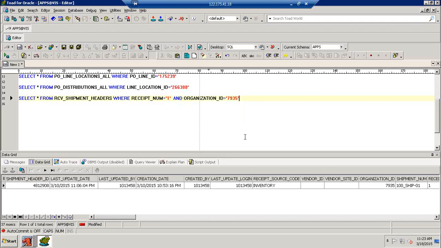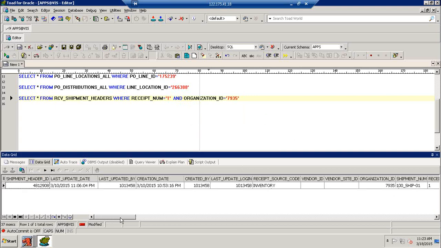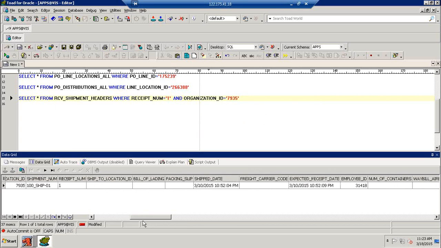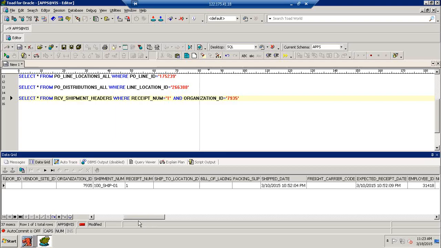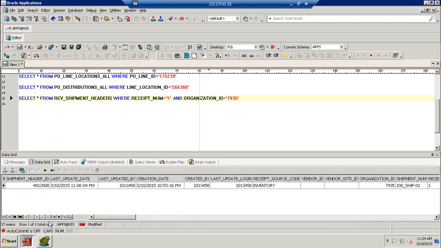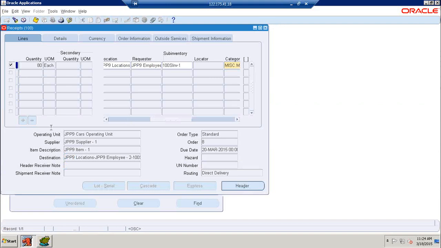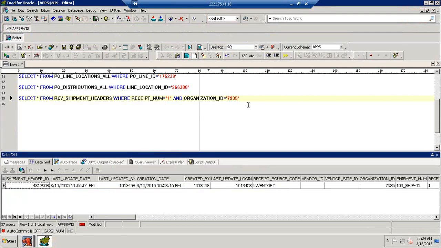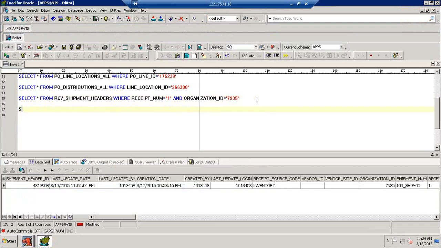We are getting only one record. The receipt source code is inventory. So this is our shipment number. Why does this come? How many items did we receive? 80 only, right? Maybe that receipt is reflected for this one. Okay, fine, not a problem.